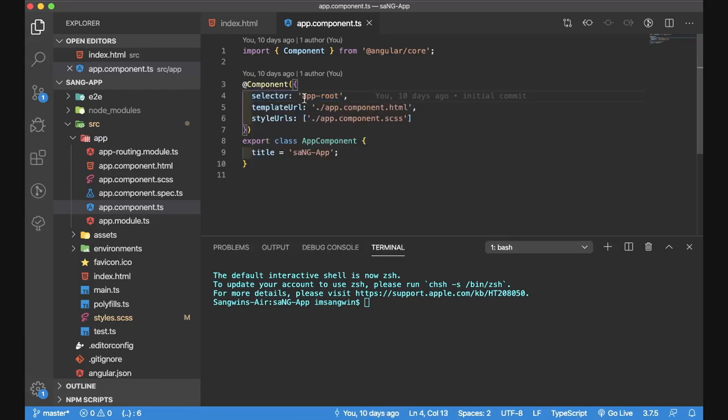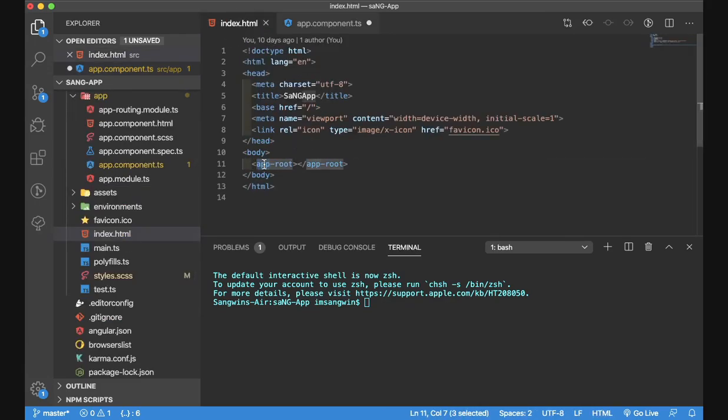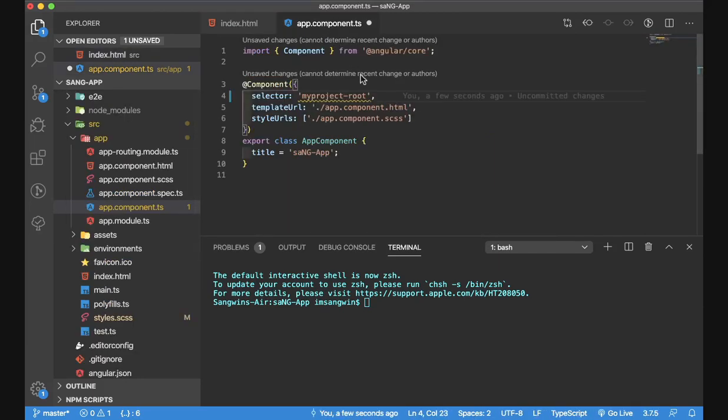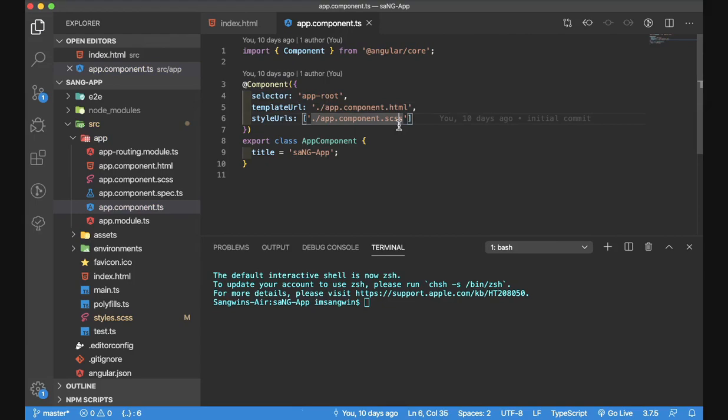Now whenever we place app-root as an HTML tag anywhere in the project, it will automatically detect that this selector belongs to app.component.ts. If you wish to change this to, for example, my-project-root, you can do that here as well. For the example's sake, I'm giving it app-root itself. So let's get started. Now I'm creating components using Angular CLI.